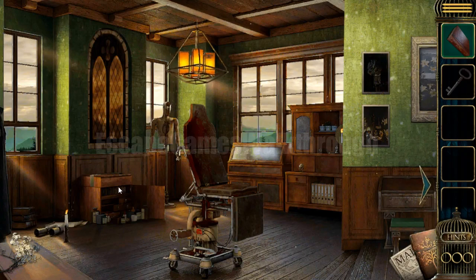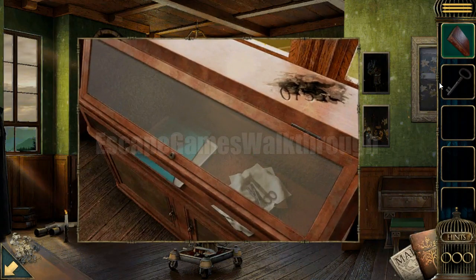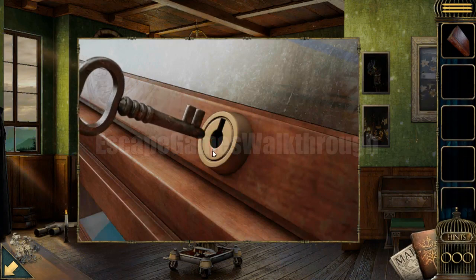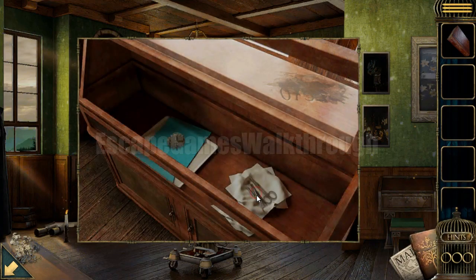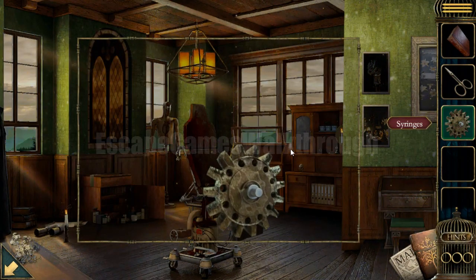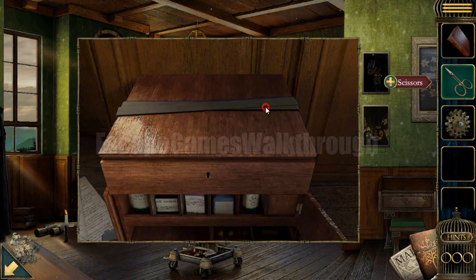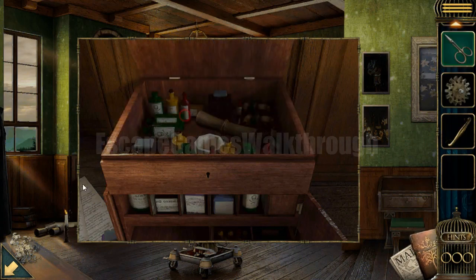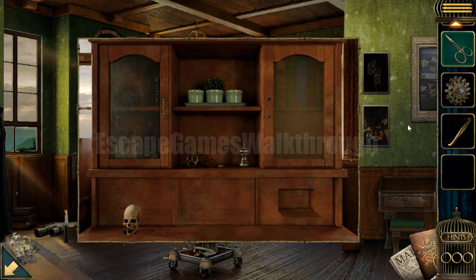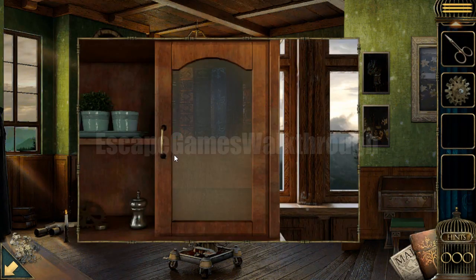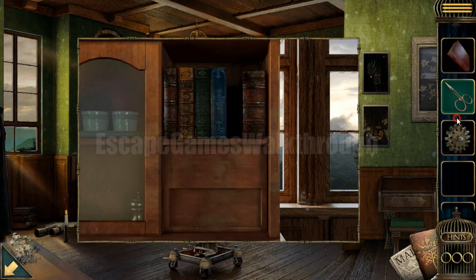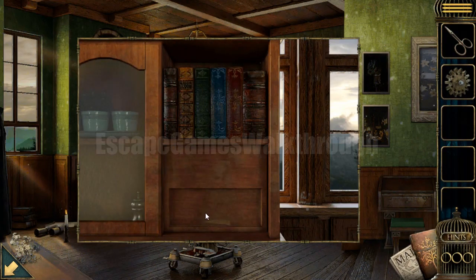The key is used to open this glass cabinet, and inside there's scissors and a gear. The gear is rusty. You need to find an oil for it. Then with the scissors we can cut these lines, and inside here's a handle. Now we can open this door, place the book, and get a piece of the puzzle.